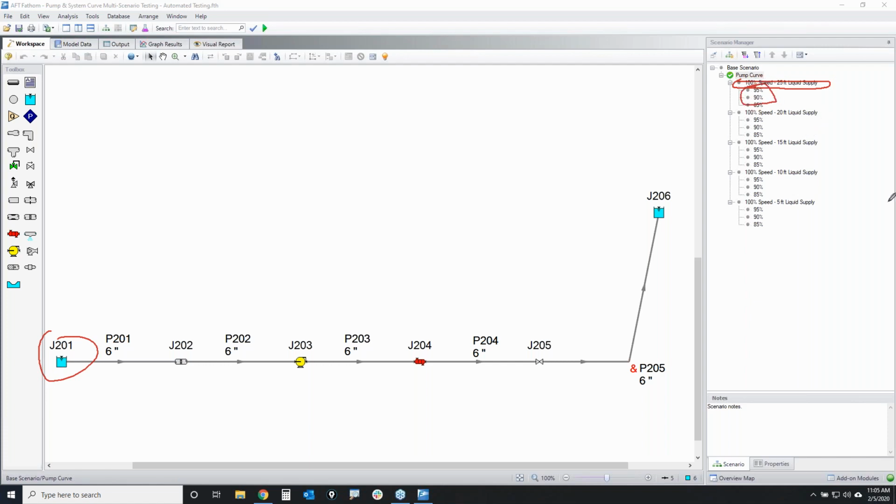So that's going to be the family where every supply reservoir in this family uses 25 feet for the liquid supply. In the next family, I've got my 100% speed pump, 95% speed, 90% speed, 80% speed, but for a 20-foot liquid supply level. And so I've got 15 feet, 10 feet, and 5 feet. And that's how I have set up my scenarios.